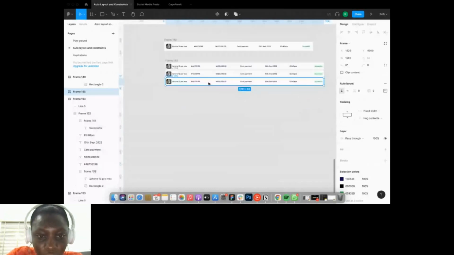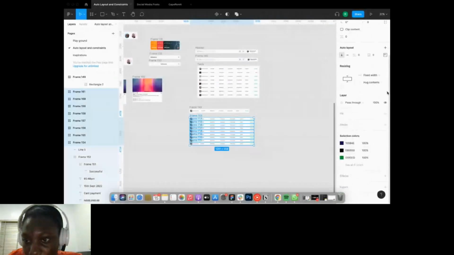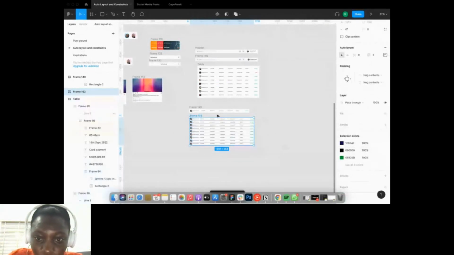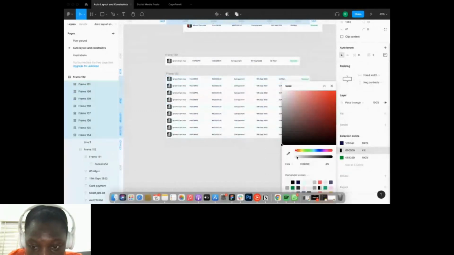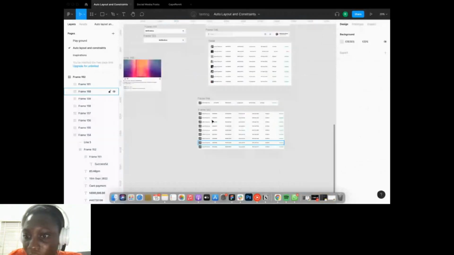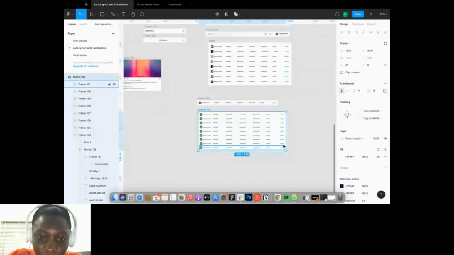So Control D, you can just duplicate this. Let's do auto layout first. Of course we've added auto layout to it, but the divider is too thick, so we can reduce the opacity of our black to something very thin. Then we add a few spacing to give it space.